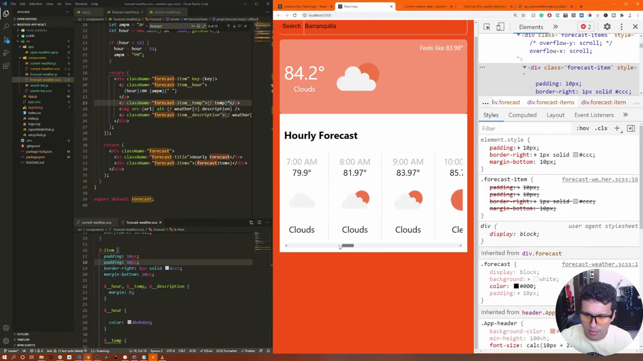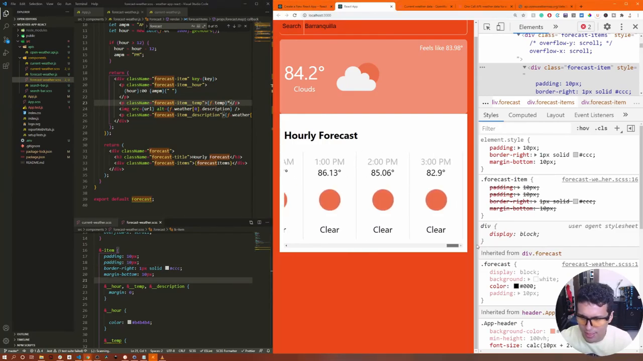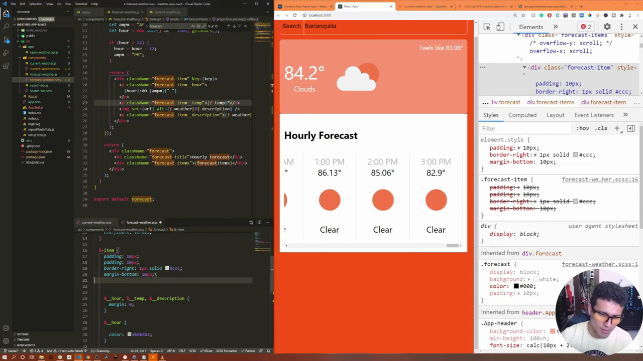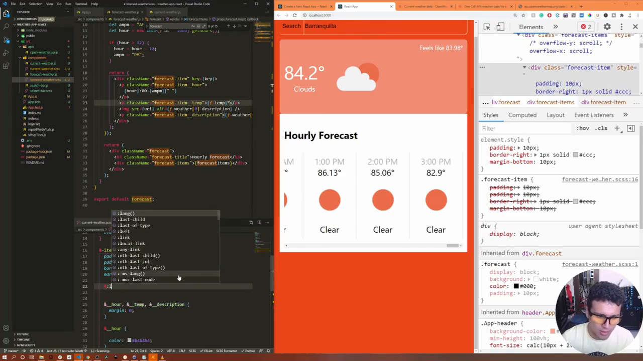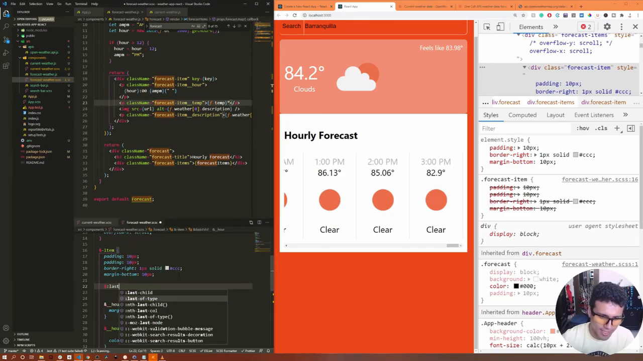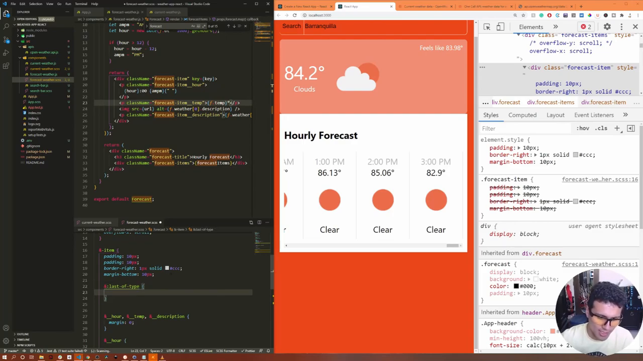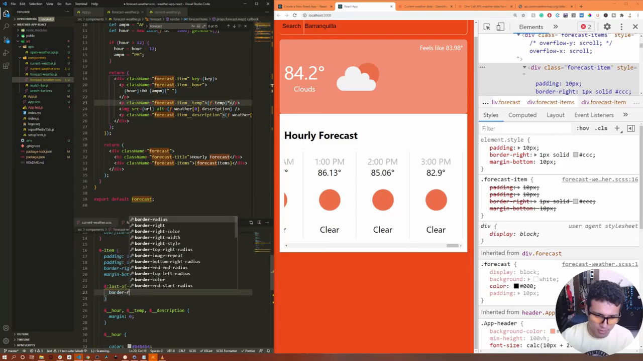Okay, so one of the things that happened in here is that our last element also has a border on the right, and we don't like that, so we're gonna define that using the last-of-type. So essentially what we're gonna say is the last item, we want to remove the border right.